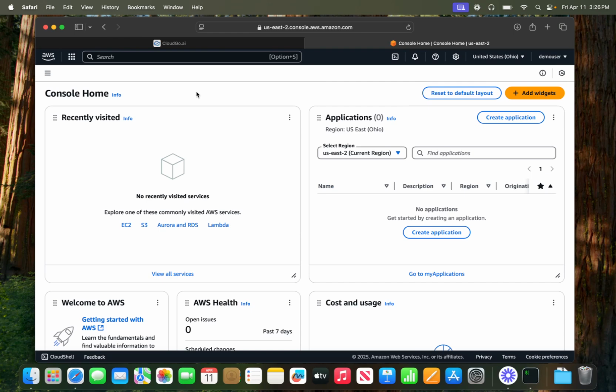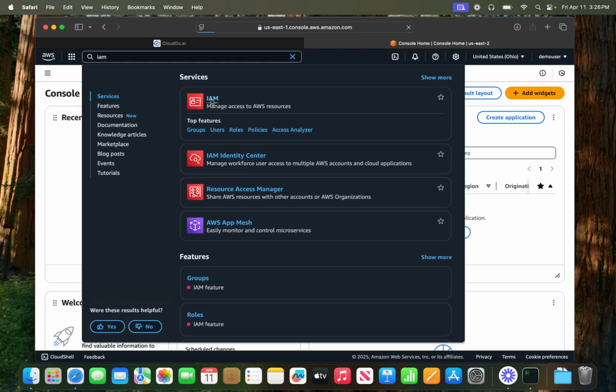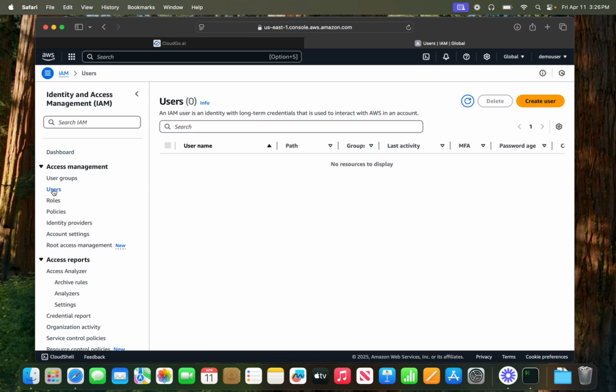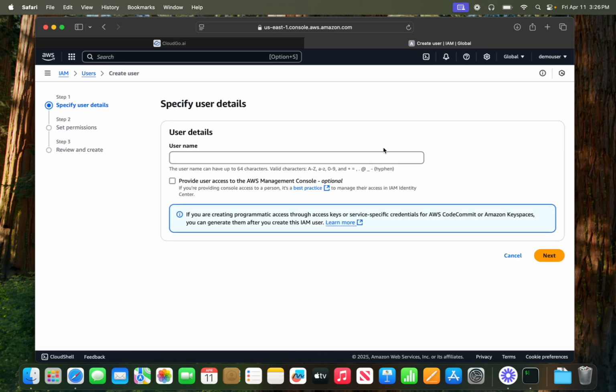We're actually going to go back to the console here. We're going to go to our search bar and just search for IAM, and you're going to go to the IAM service. In here, you're going to go to the left bar here. You're going to click on Users and create a new user in the top right. You can call this whatever you'd like. Because you're just giving this programmatic access, you don't really need to provide access to the actual management console.